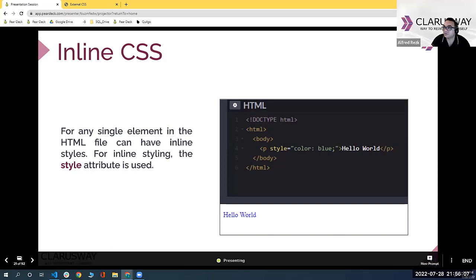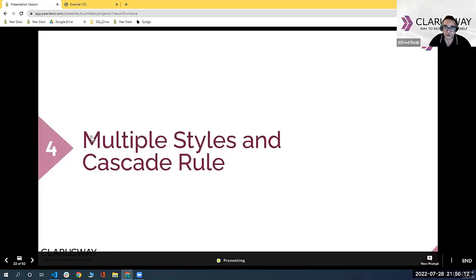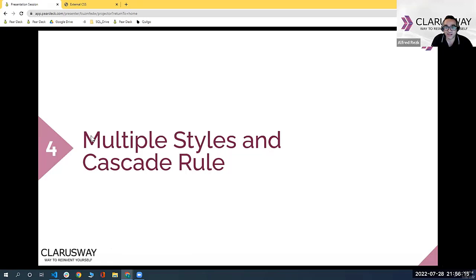Okay, now there's something important you need to know. It's called multiple styles and the cascading rule. If you're using multiple styling in your page, like for example, using an external file and using inline styling at the same time, which one will take effect? Is it the external file or the inline? And also, if you're using the internal styling and using external, which one will take effect?